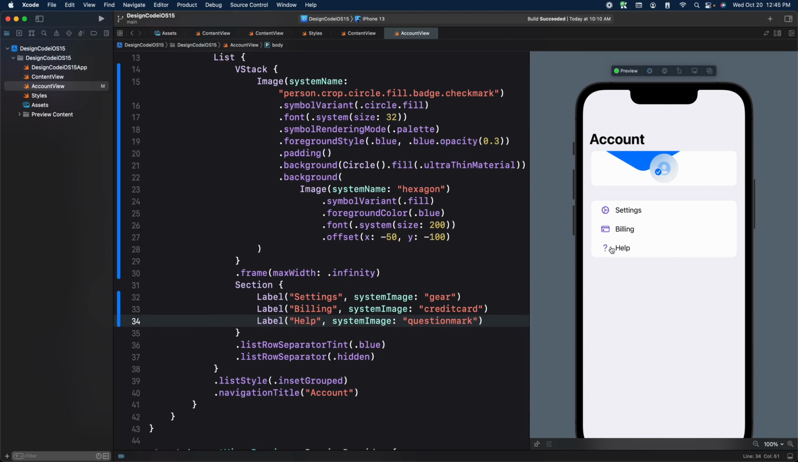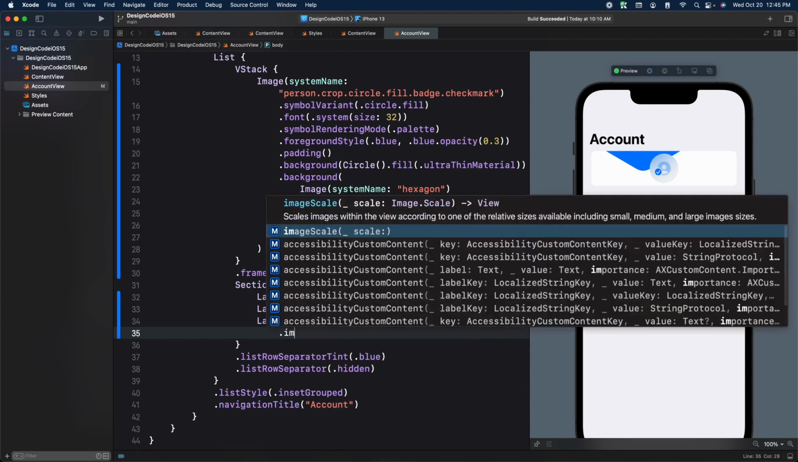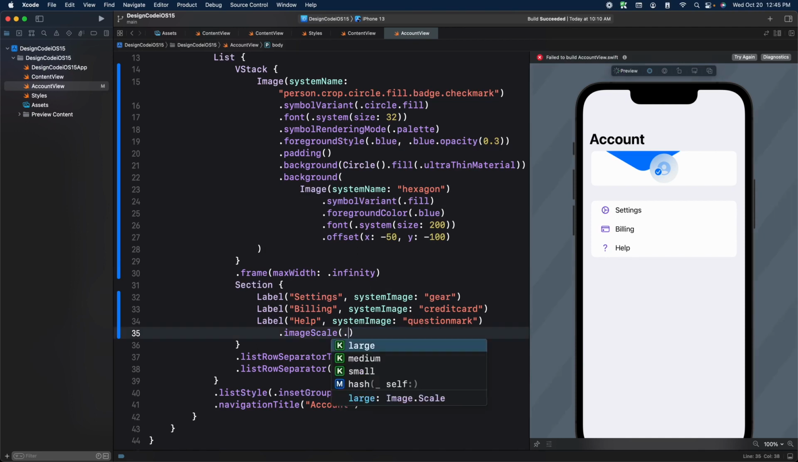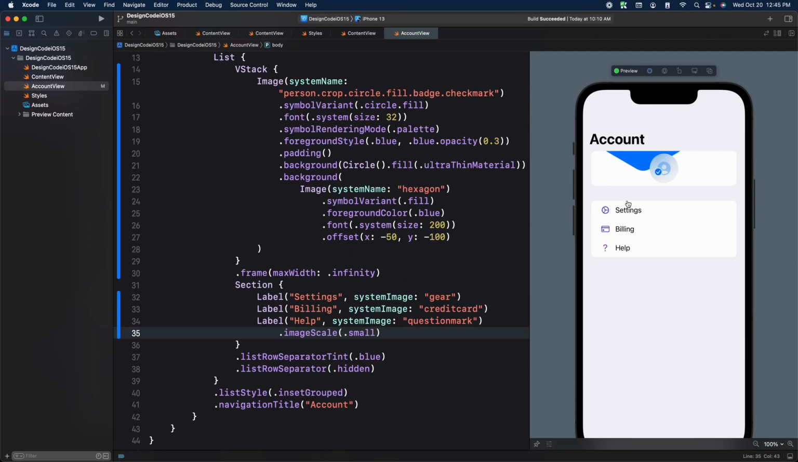One important thing to note is that your SF symbol is always going to perfectly align with your text, but you can also customize the symbol size versus the text by using a modifier called image scale, and you can set that between small, large, and medium. And unfortunately, this won't work with label, but it will work if you're using the image. But first of all, let's try that.